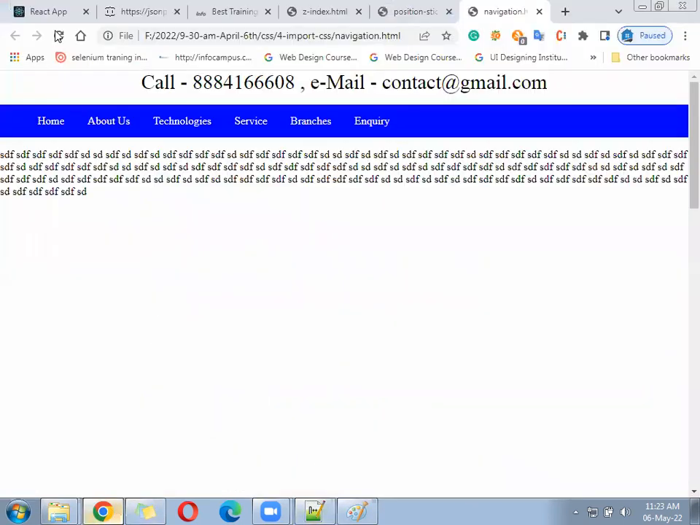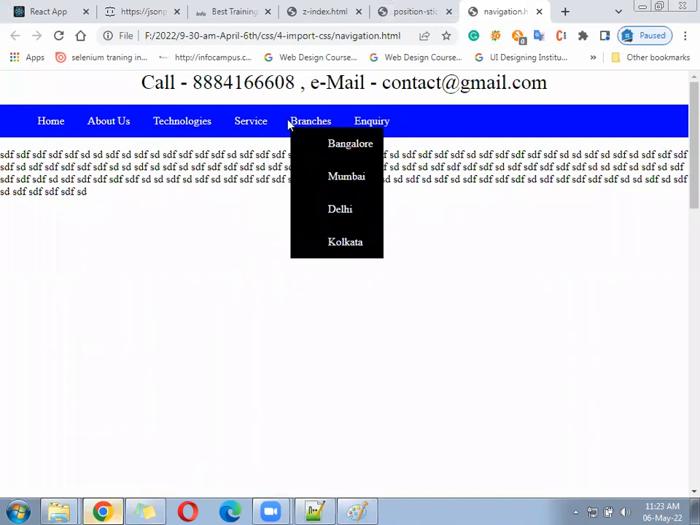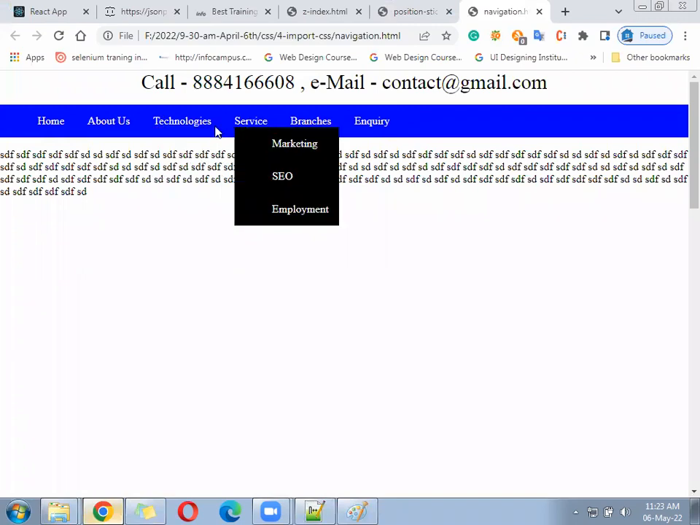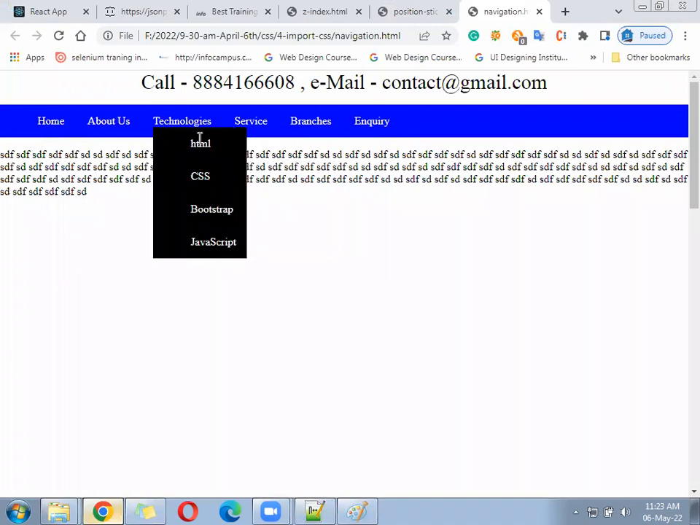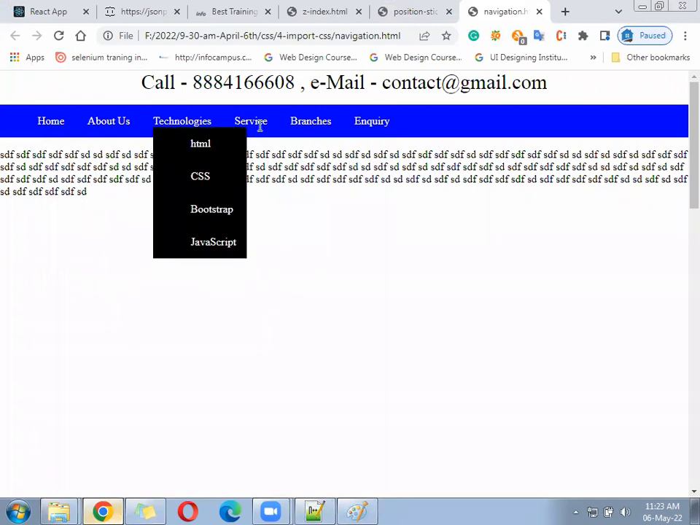Let me see once. See, it's getting open. Service, branches. So we have to apply some more CSS so that it will come a little down. It will not be touching the very upper section. Something like this.